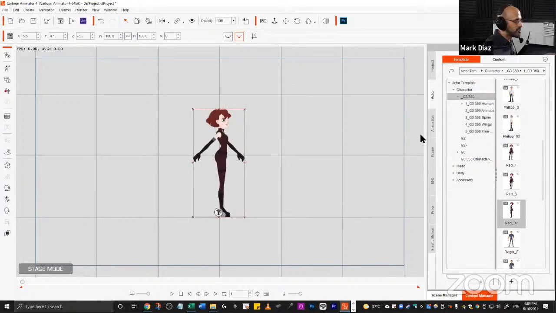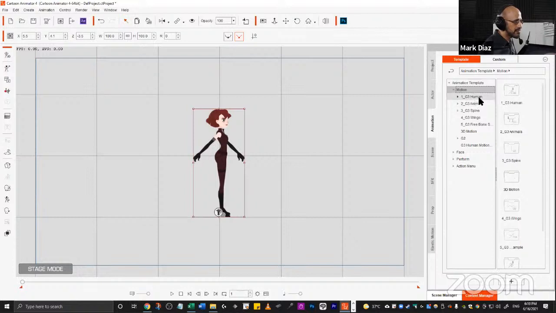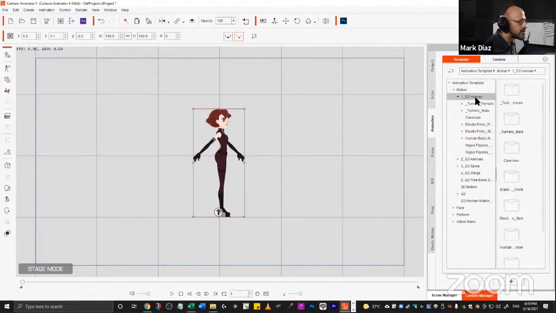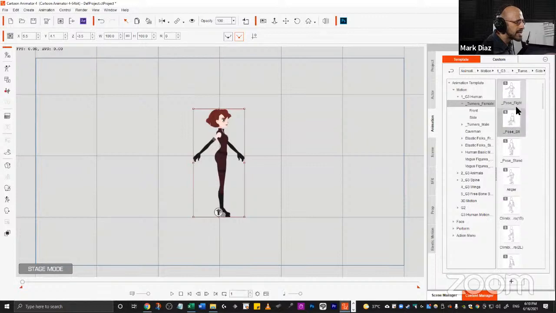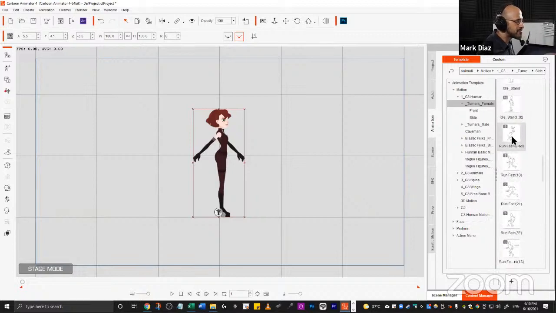And now I'm going to add the little animation. It's very simple. I just go to the template motion, it's going to be G3 human. And then let me open this, and it's Turner's side. And then it's going to be run fast. This is this one. This is the one that I like.